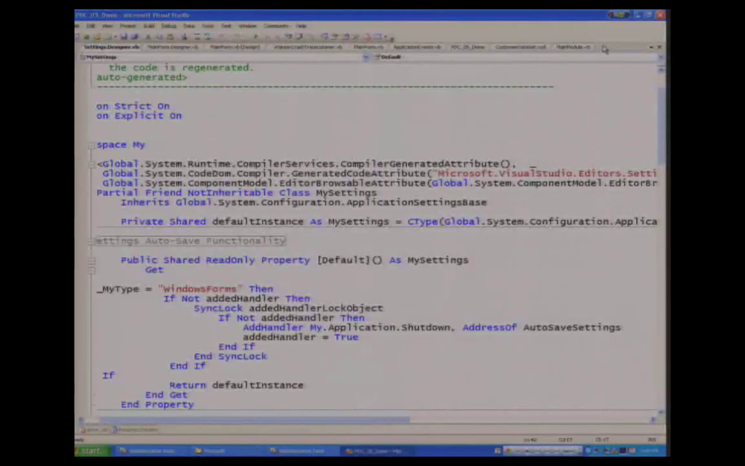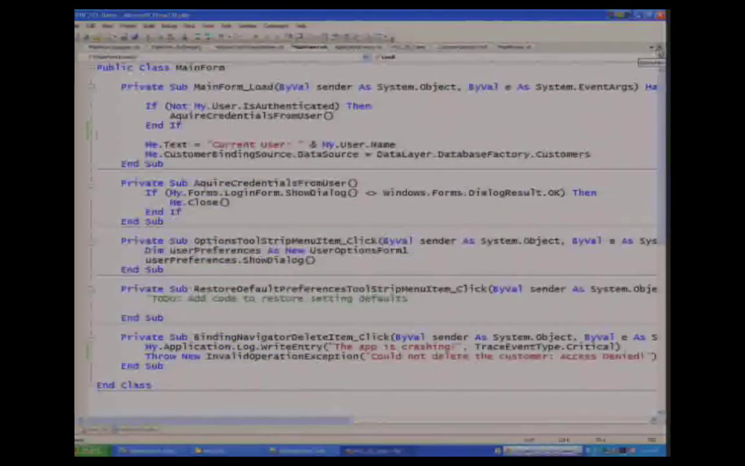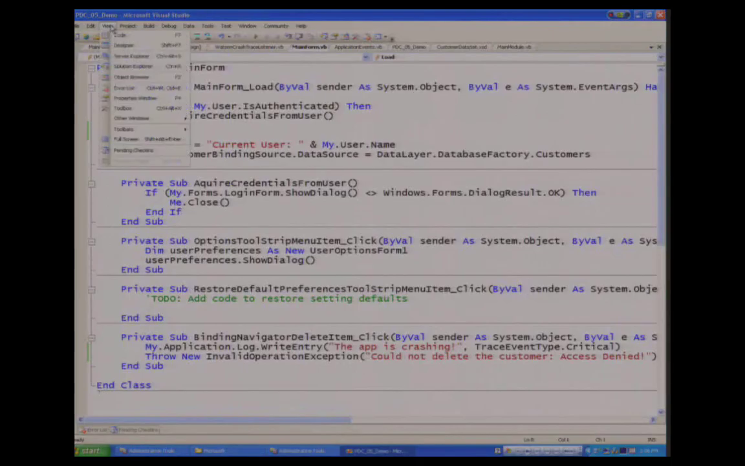So there's really, my.settings as it stands is really pretty straightforward. But I do want to spend some time actually going in and implementing a settings provider now, as well as actually sharing these settings across assemblies. So let me pop open the Solution Explorer.